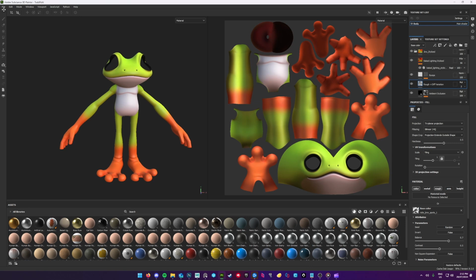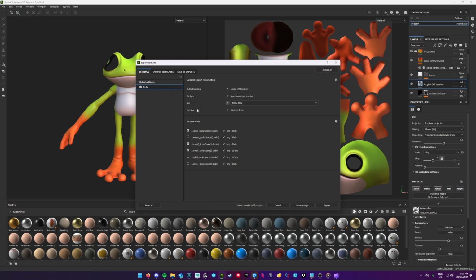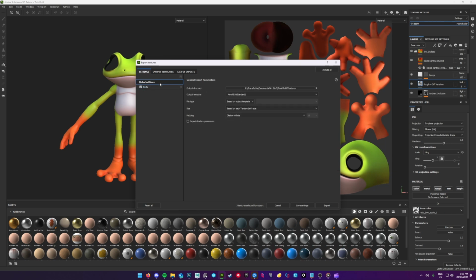So once that's done, you export the textures. You just go File, Export Textures. And the only things that you want are the color, the roughness, and the normal. And just while we're at it, a little spoiler for the later part of the tutorial.